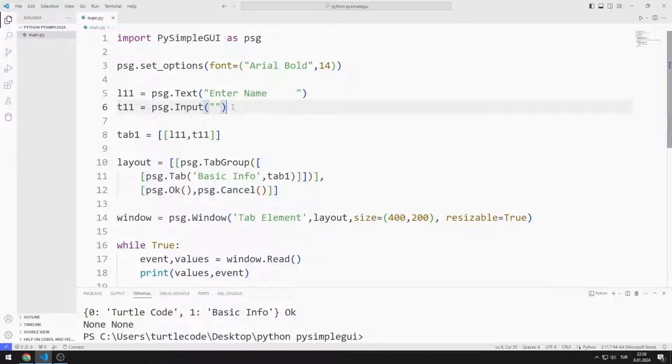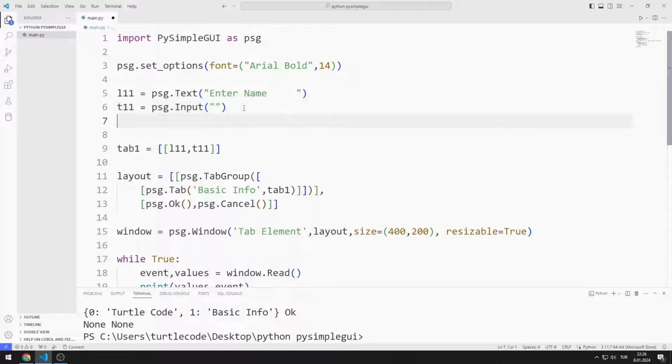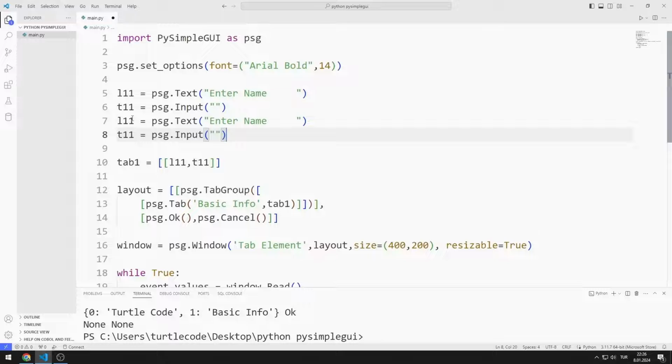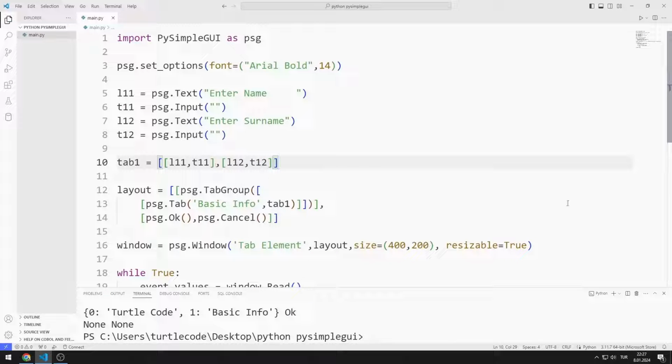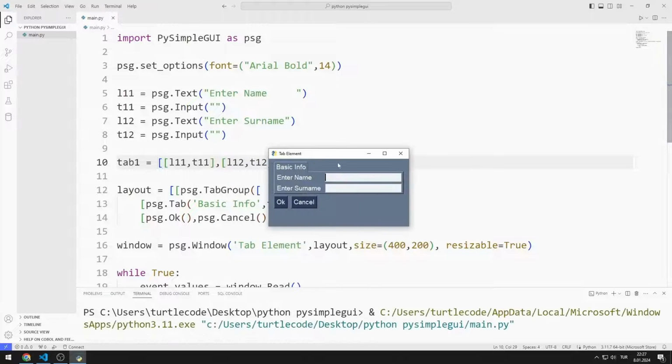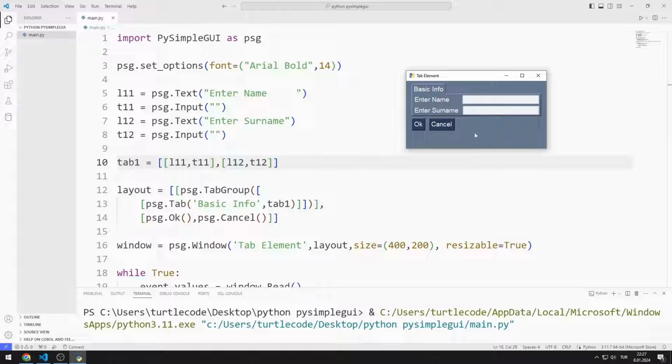I copy the text and input objects. I am arranging both objects for the surname. I add it to the list I created for the first tab element. I added the input and text objects for name and surname to the first tab element.